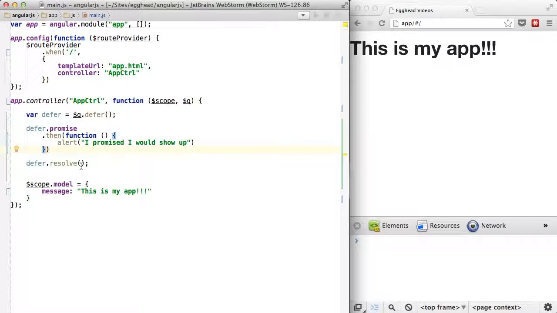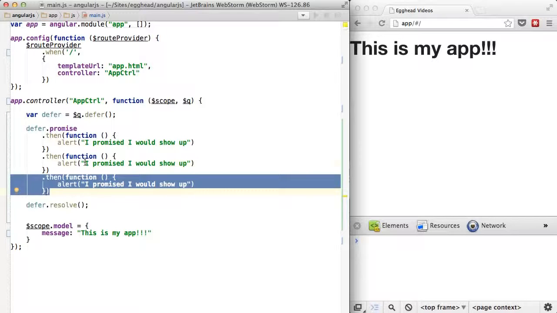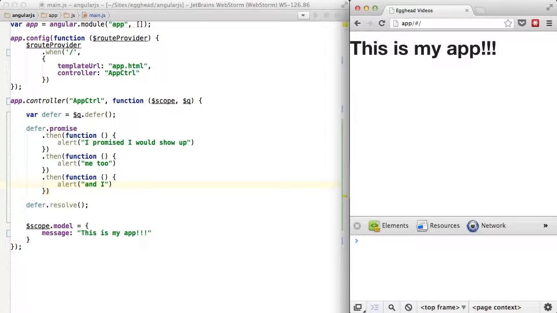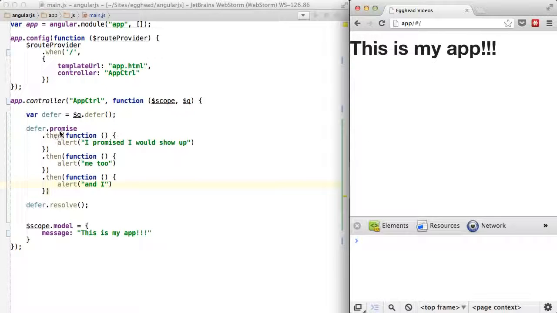So basically, once you have a promise set up, you can do a chain here, and we'll just add a couple more. So then, and we'll just say me too, me too, and I. So you can see one, me too, and I. So these are things that are going to happen in the future, and as the promises keep on resolving, they move on to the next.